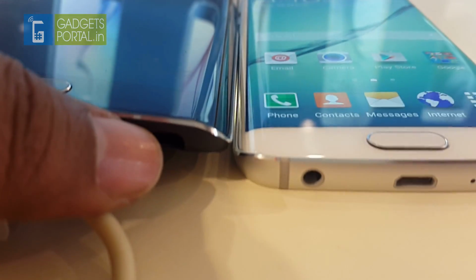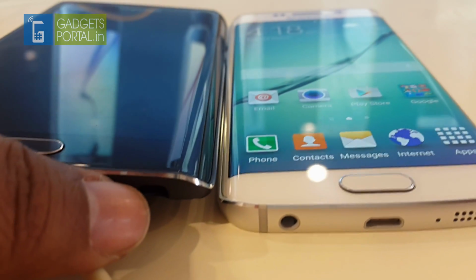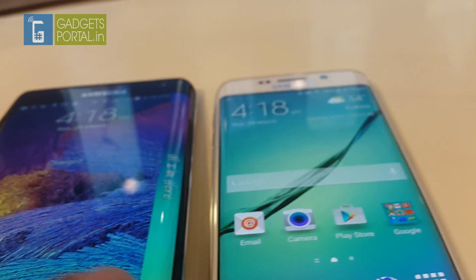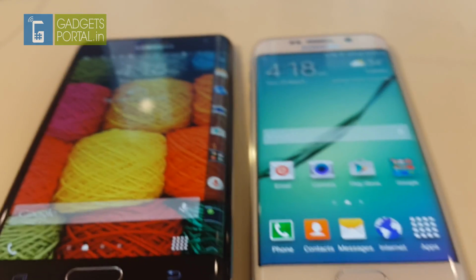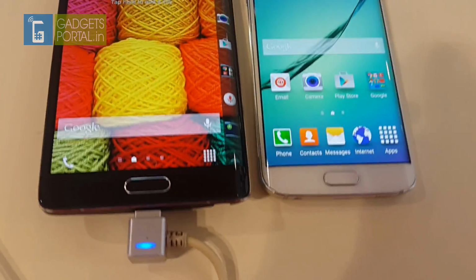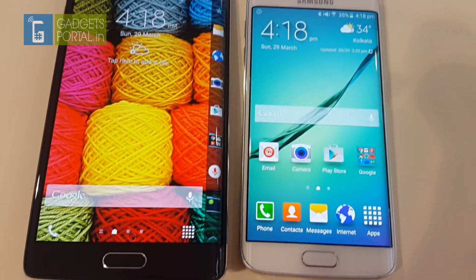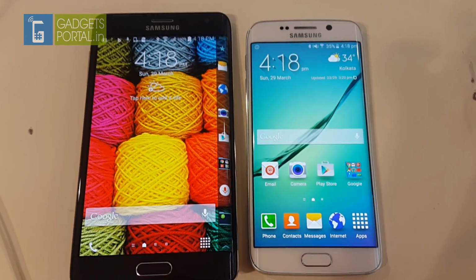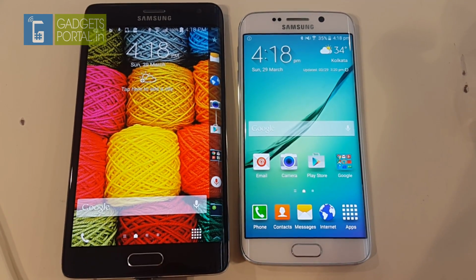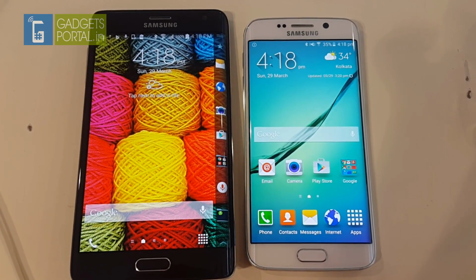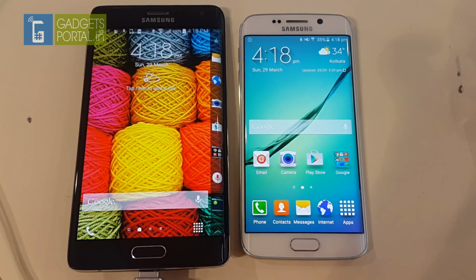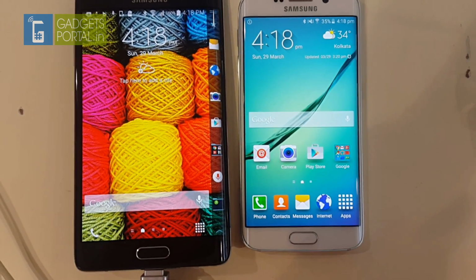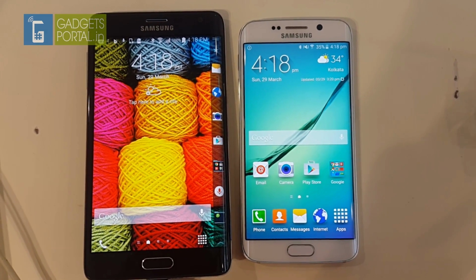The symmetric design of S6 Edge also makes it much more attractive than the Note Edge. Not to mention the glass back and the curved metal bezel of S6 Edge also add to the beauty of this new device. So my final verdict is, for a compact and stylish device, go for the S6 Edge. Note Edge is a very versatile device with the S Pen and a permanent edge screen with your favorite applications. So Note Edge is for a more serious user.